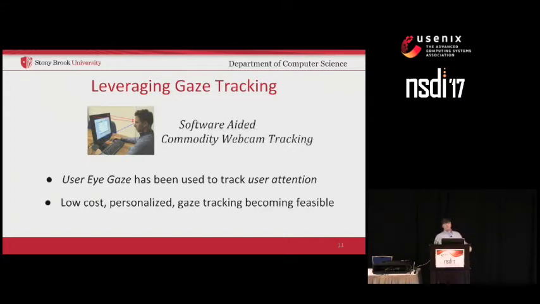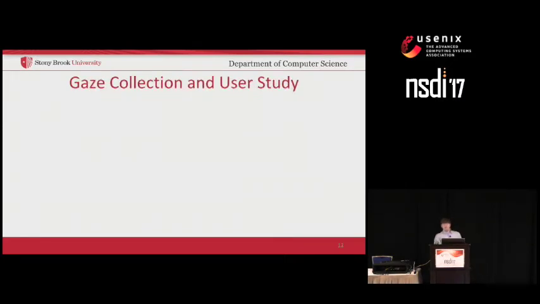And also there's been a great body of work and great effort from the computer science community in order to enable low-cost and personalized gaze tracking via webcam devices. So these webcams will actually find the locations of your pupil and automatically map them to locations on screen, which are shown to be highly correlated with the user attention. So how do we actually obtain the gaze data for the purposes of our study?